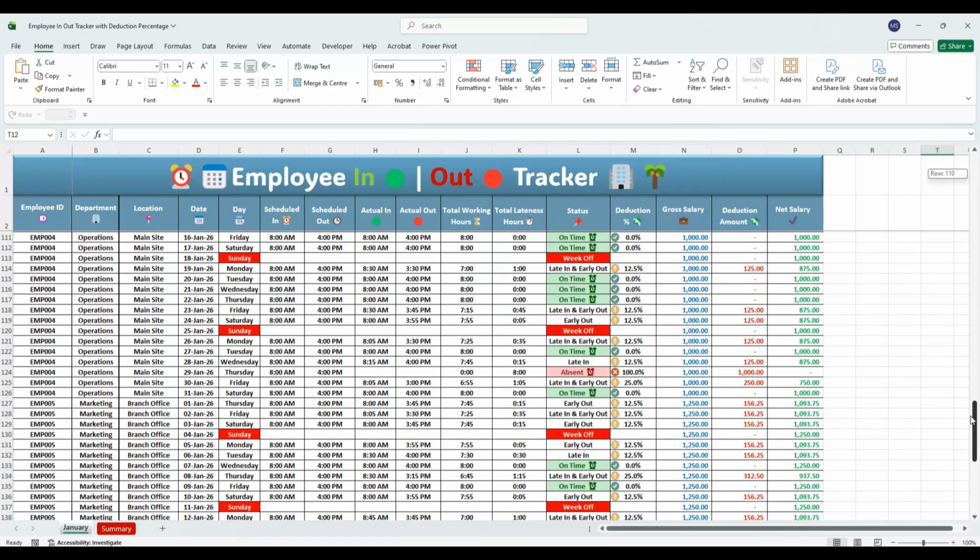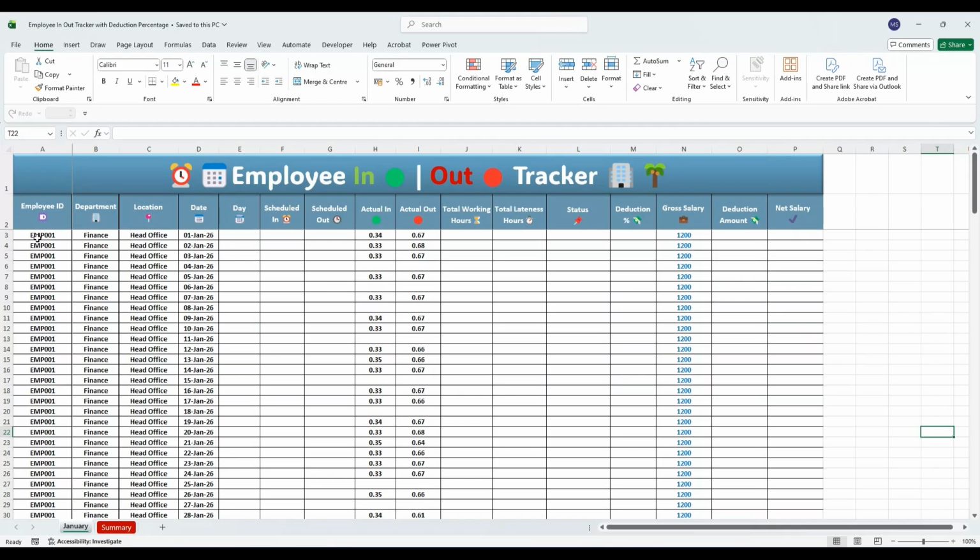Let's get started. As you can see, we have sample employee information already in place to save time. To begin, we will extract the day name from the date in the adjacent cell.